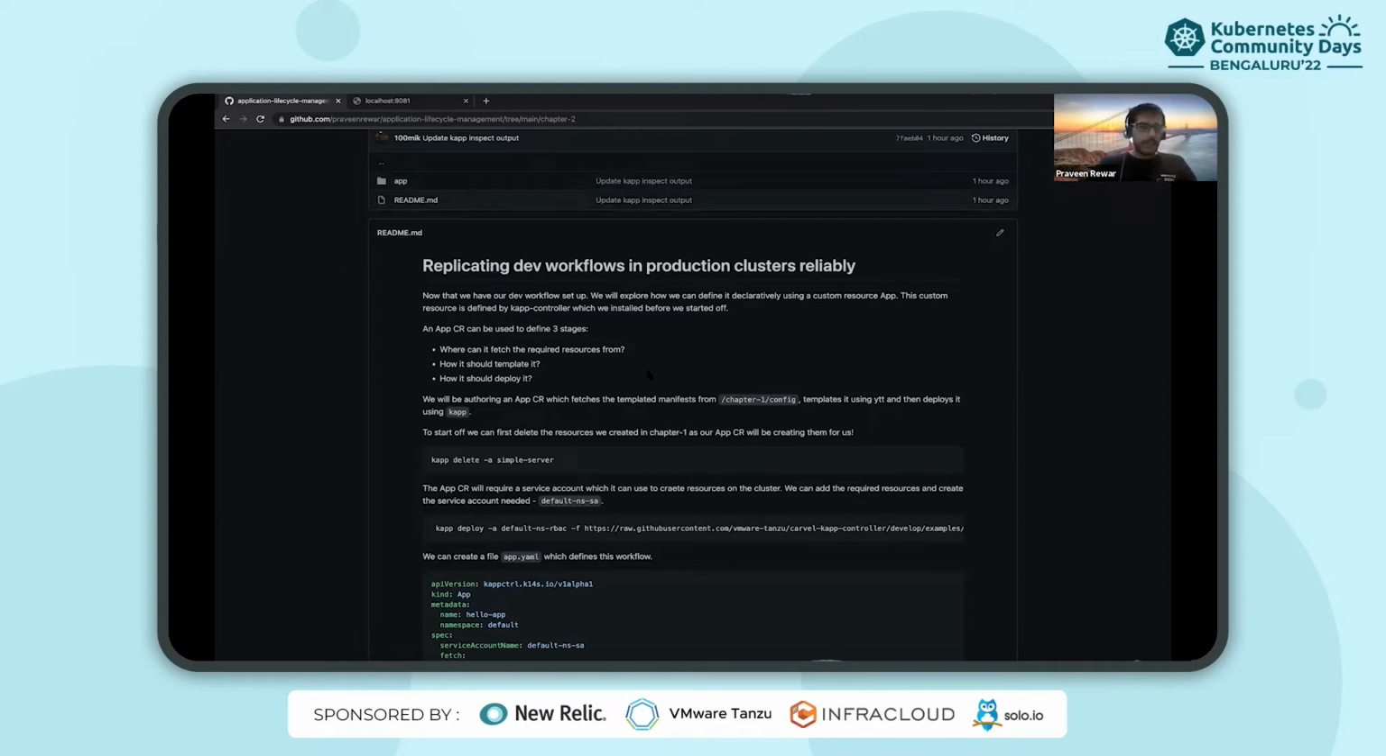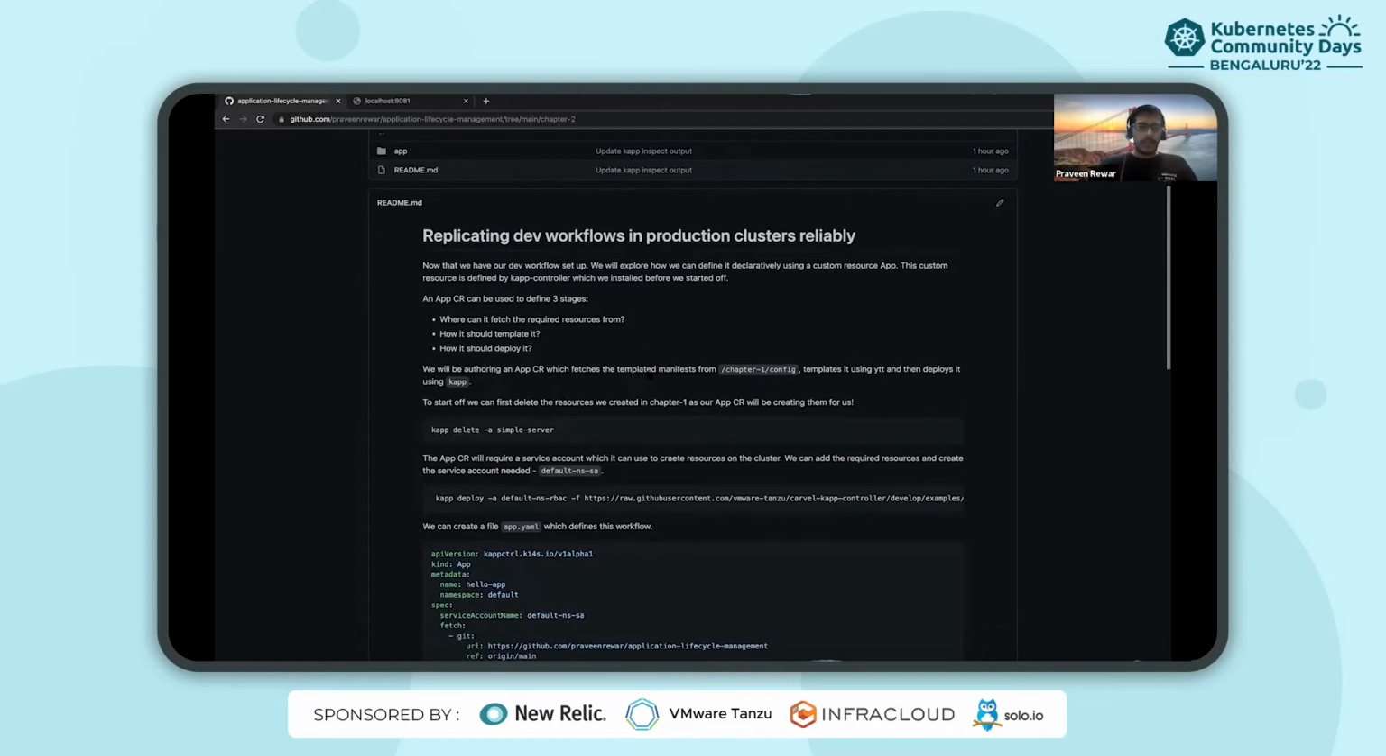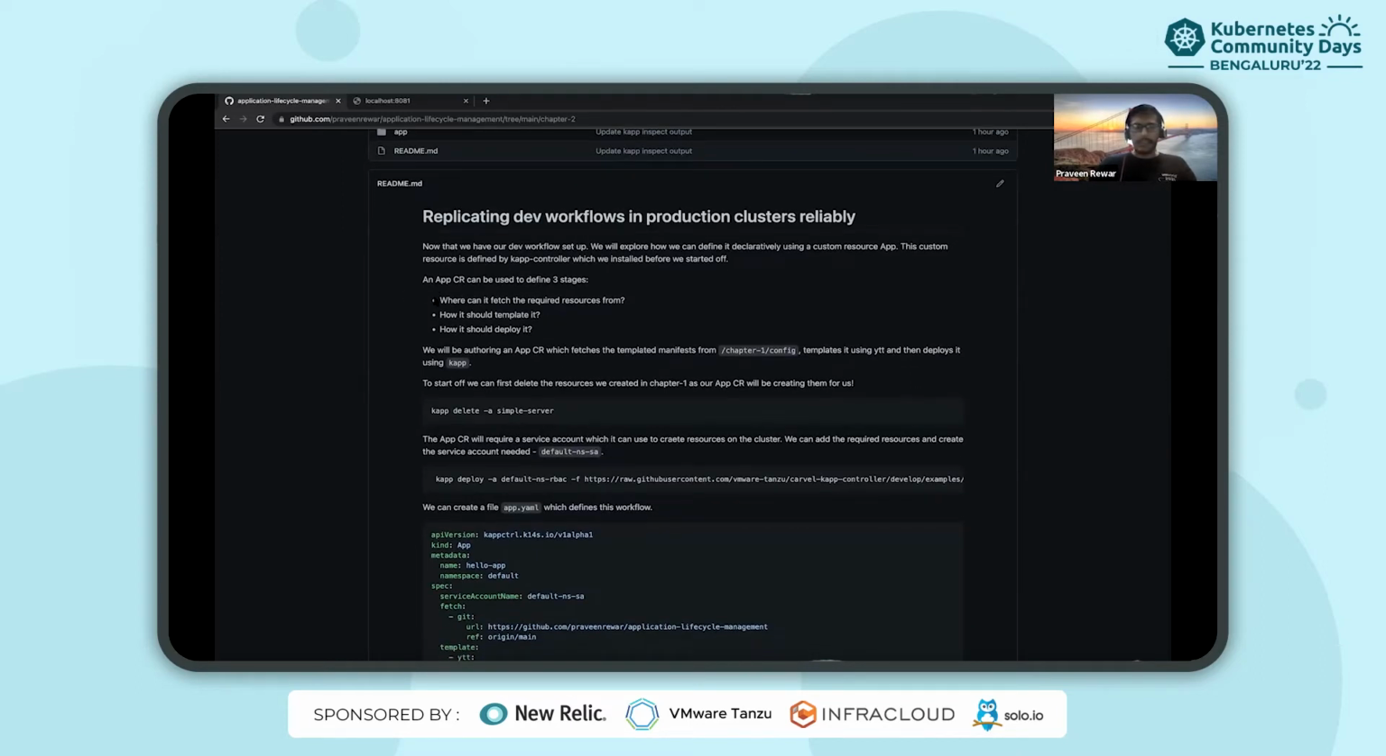So we have kapp-controller, which does something similar for App CRs, and App CRs are something that kapp-controller provides. In one of the steps that Samik had provided initially, you would have installed kapp-controller using kapp. Now we're going to take a look at what an App CR is. It basically defines three stages: where it can fetch the required resources from, how it should template them, and how it should deploy them.